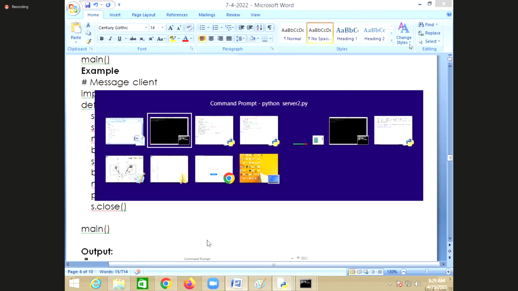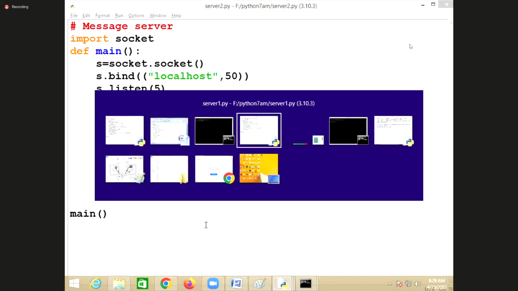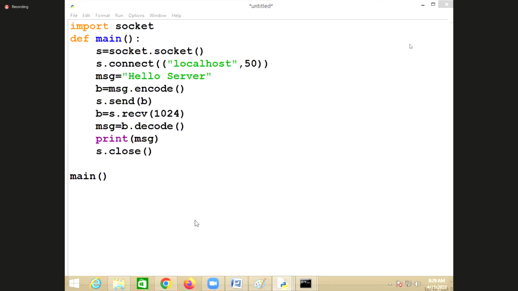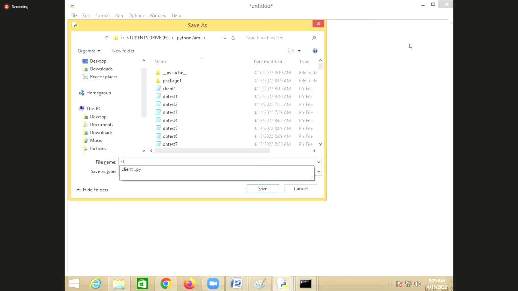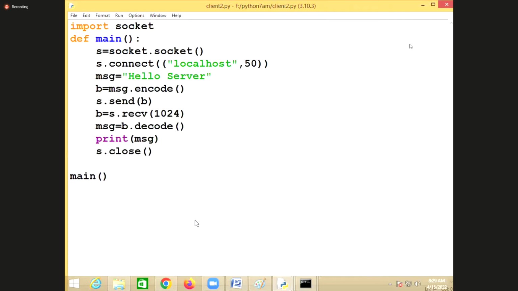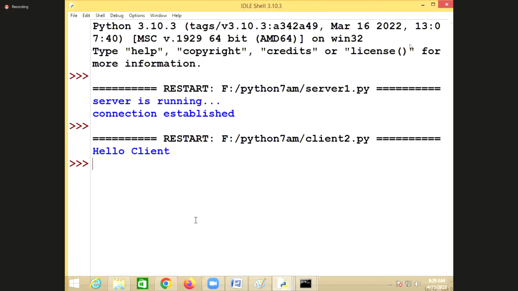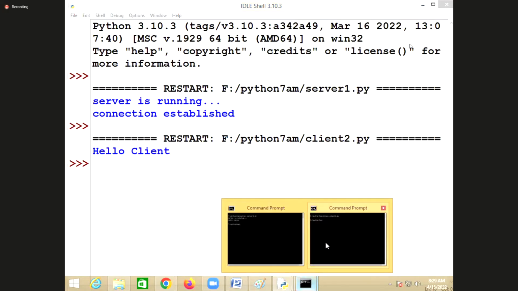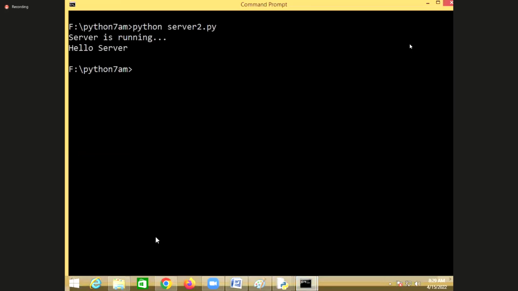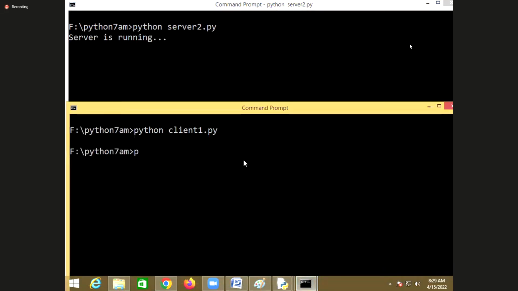So the client sends a message to the server and the server receives the client's message. And again, the server sends a response back to which one? The client. So this is client 2, and once you run this, oh, it's already running, right? So we'll run here. Otherwise, at the command prompt, the server is already running. python server2.py. So I'm running from the command prompt, or you open two IDLEs and run it.